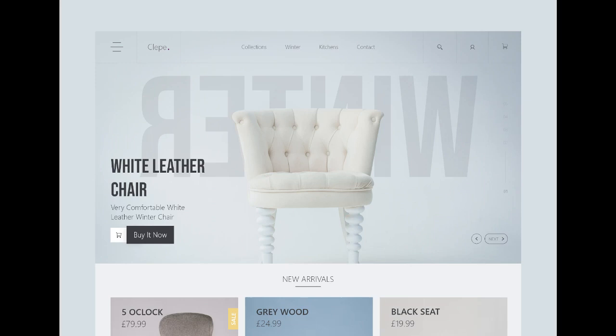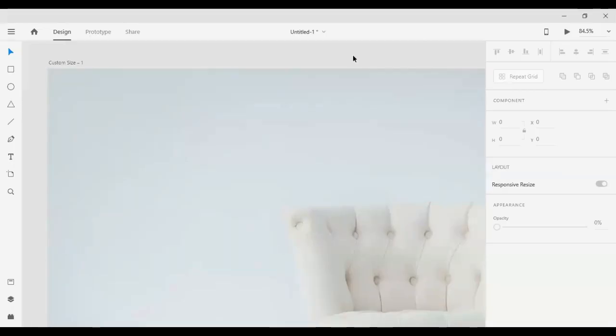In this video, we're going to be designing an e-commerce website in Adobe XD. I already have all my files ready. I already have my images and my icons, and you can get any of these images from Unsplash, which is a free image resource online, and you can get any of the icons from any free PNG website or any free icon website.